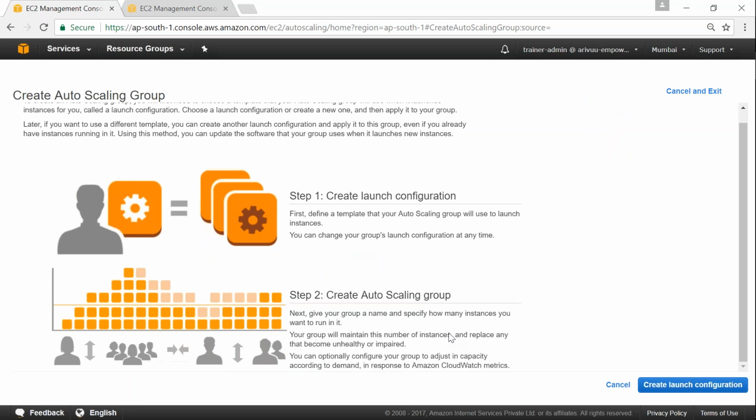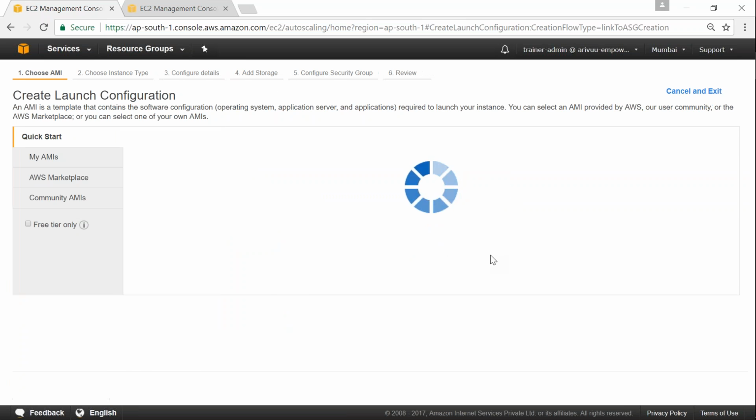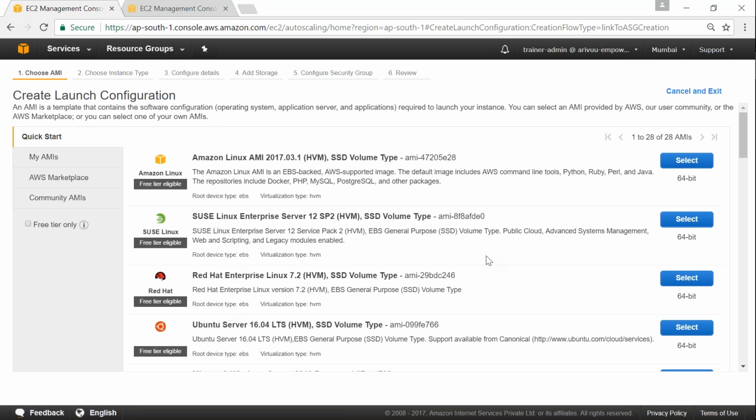And it is asking you, do you want to create a launch configuration? Yes, I'm going to create a launch configuration first. Instance types, SSH keys, and all those things we are going to select. And it is asking me what type of AMI I want to choose right now. I am in the launch configuration page. The big blue button that you see on the screen, if you click on that, it takes you to the next page where it gives you the choice of multiple AMIs.